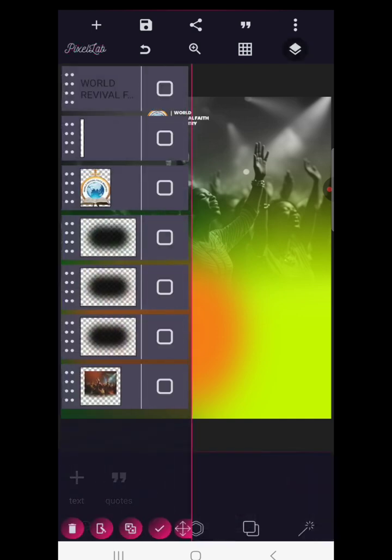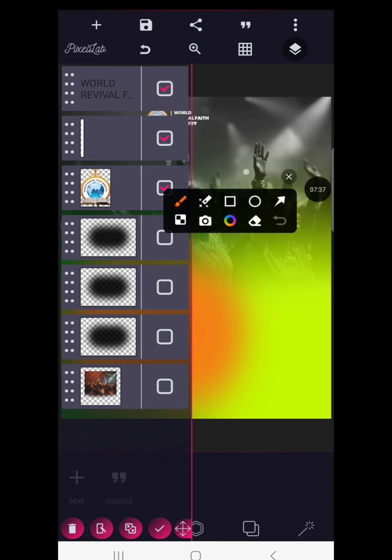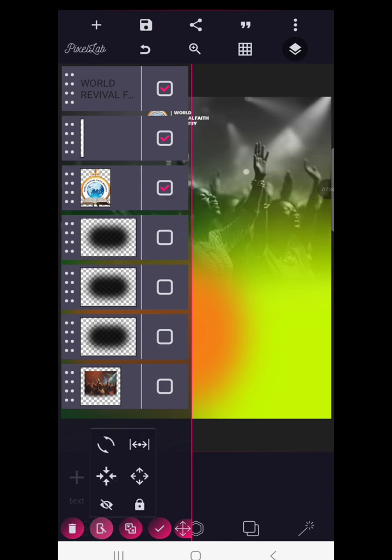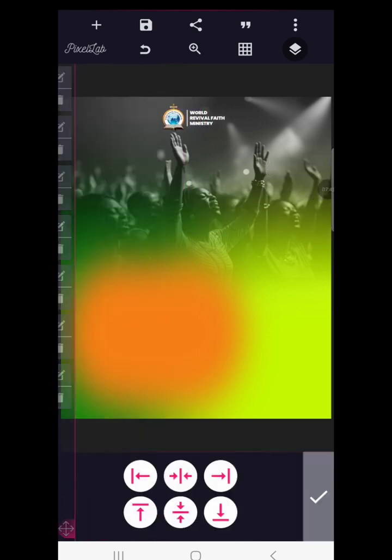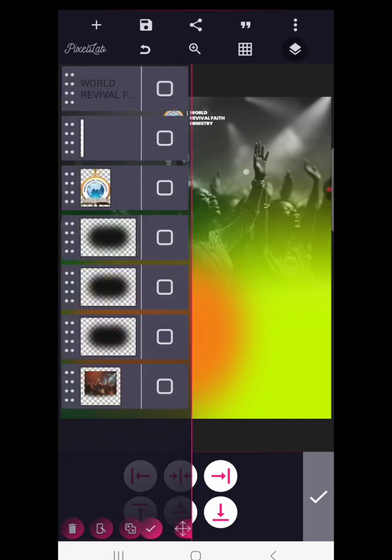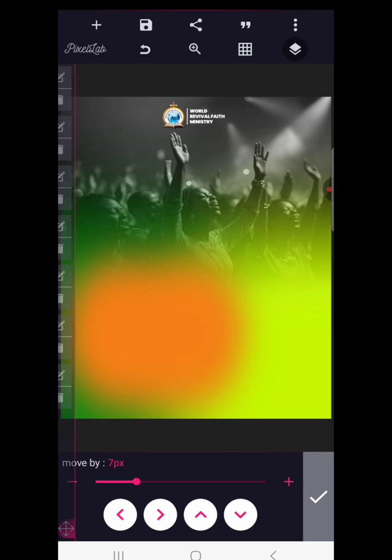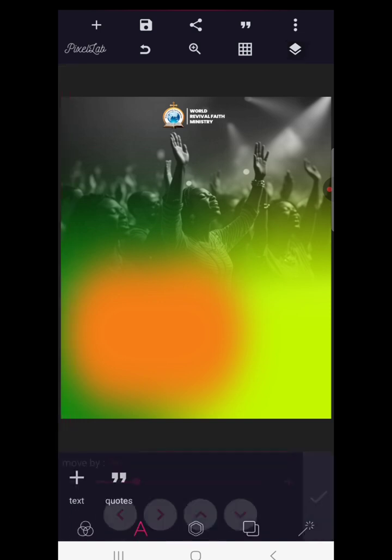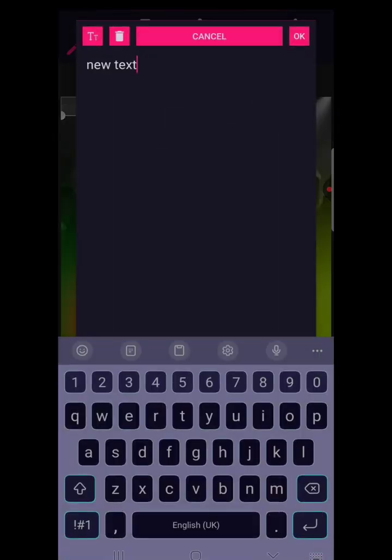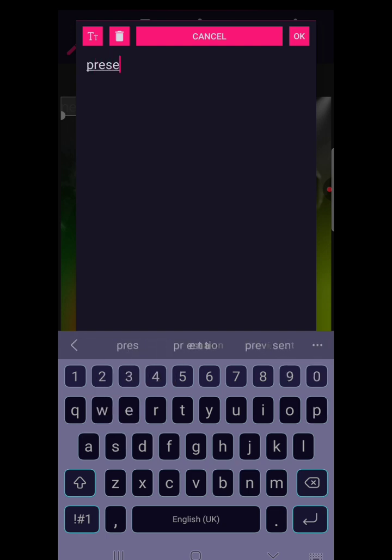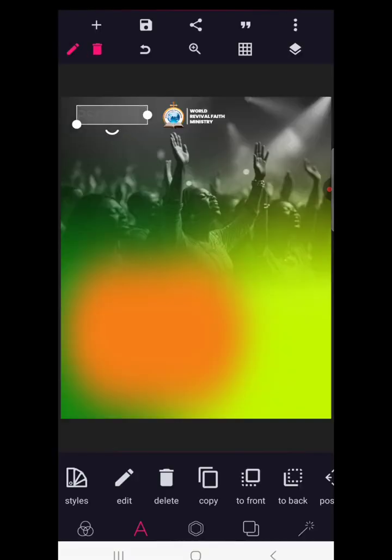Then go to your layer now, select all. Use your edit button here to align this to the middle. Okay, then we can even shift it a little bit upwards. World Revival Faith Ministry. Then go to new text and write presents. Presents. Make this to be in capital letters.